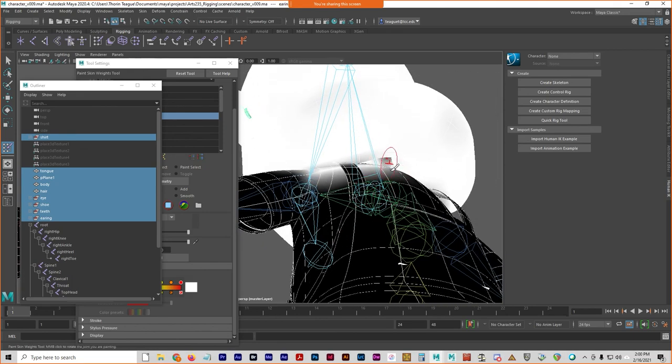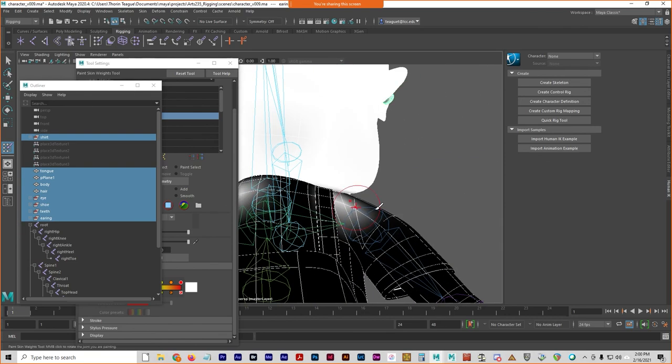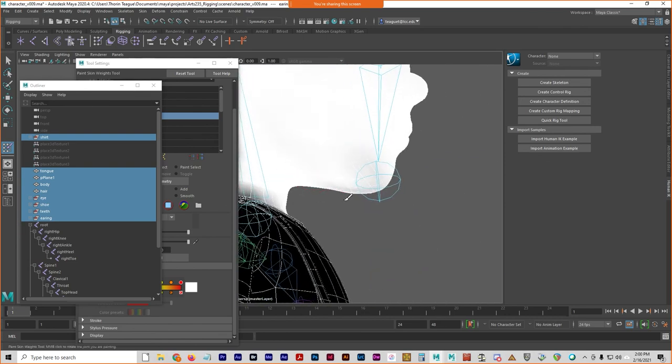It's getting a little tricky trying to get back here without getting any on the shoulders, but I'm going to paint over that with black anyway, so, you know, whatever.